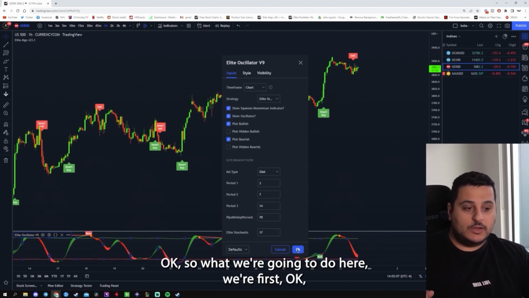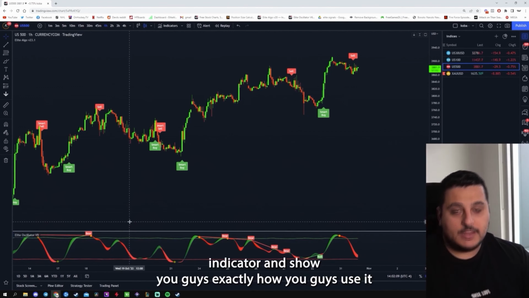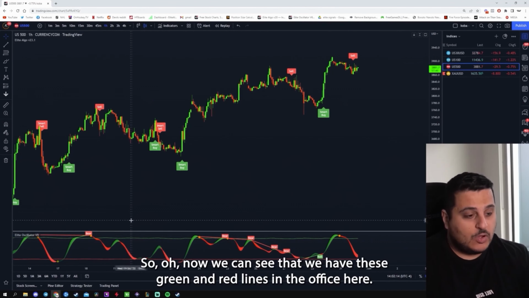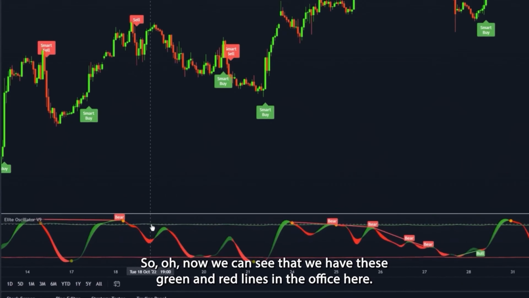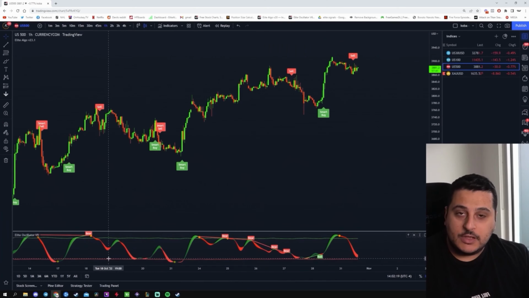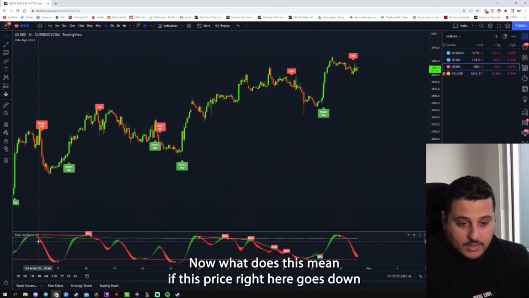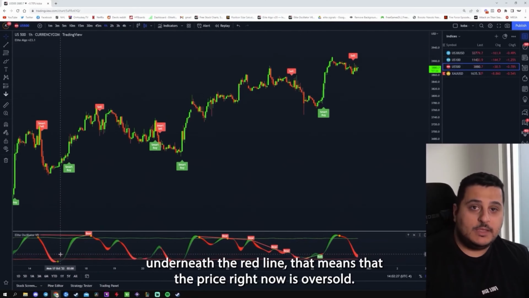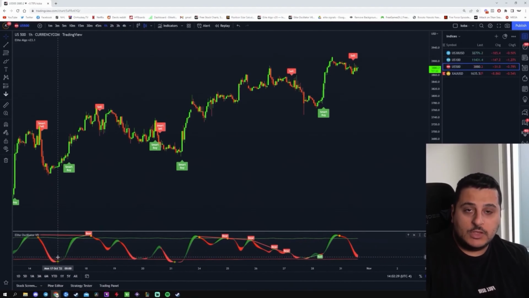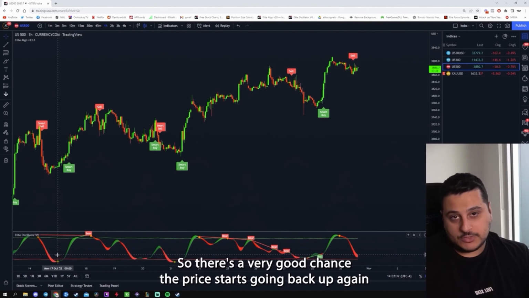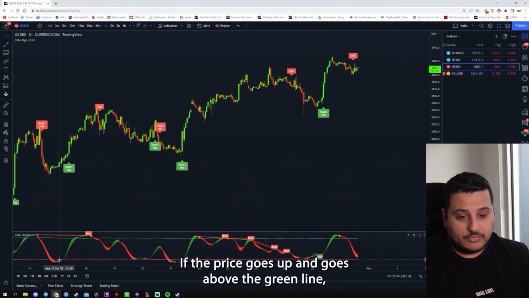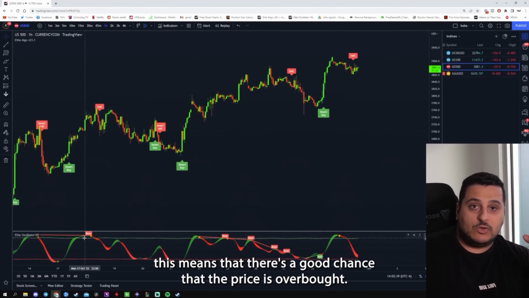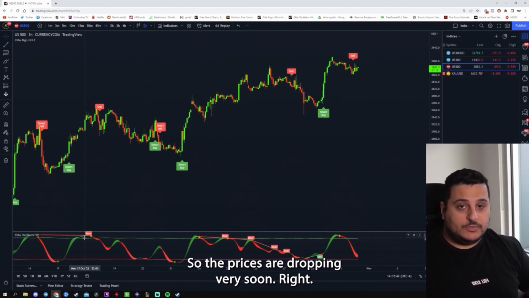Okay, so what we're gonna do here, we're gonna press OK, and I'm gonna talk about this indicator and show you guys exactly how you can use it, and then give you some live examples. So, now we can see that we have these green and red lines in the oscillator. Now, what does this mean? If the price right here goes down underneath the red line, that means that the price right now is oversold. So there's a very good chance the price starts going back up again. Vice versa, if the price goes up and goes above the green line, this means that there's a good chance that the price is overbought. So the price is going to start dropping very soon, right?